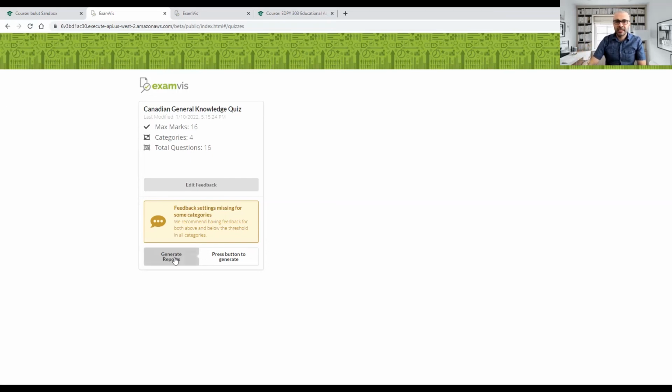You can go ahead, click on the generate reports button, basically. So the reports will be generated. And after that, once they become available, you will be able to see the reports here. So I will just show you an example from last year.